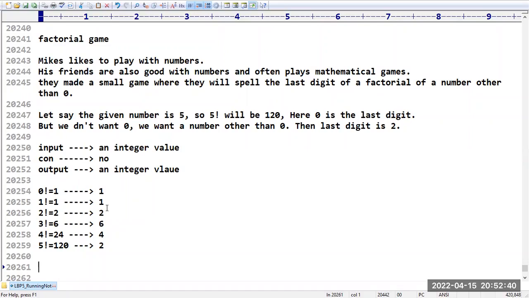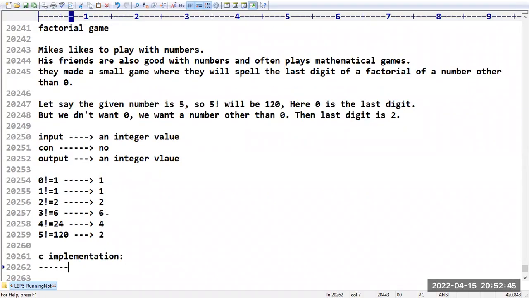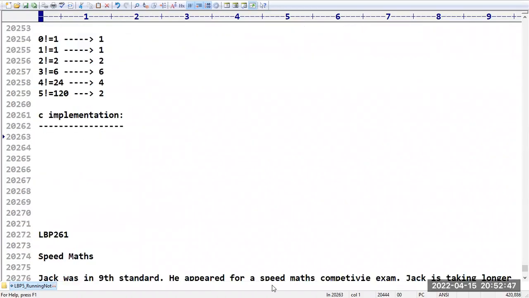So that I will go with direct implementation. Is the logic clear for you people? Nothing is there here, so let us go for the program. Directly I am implementing the program.